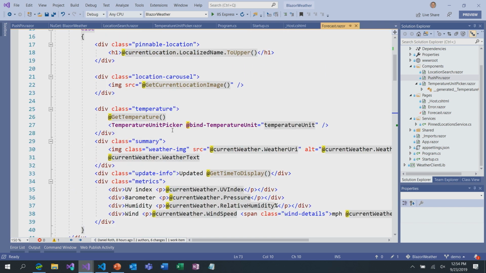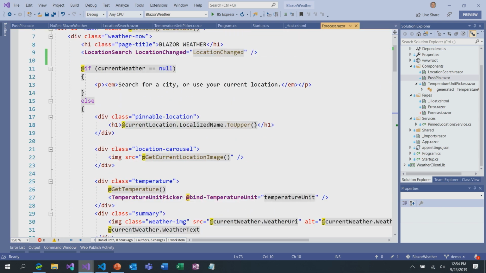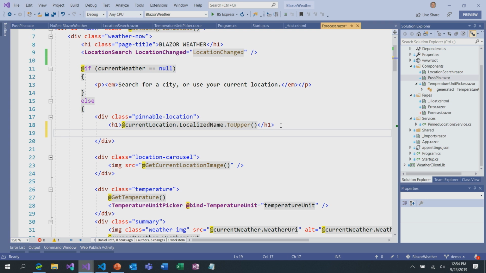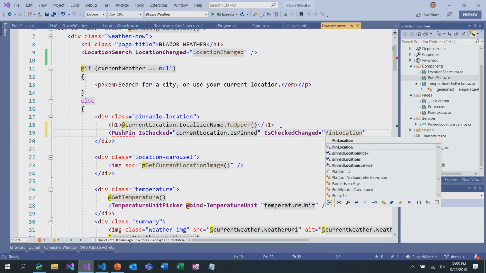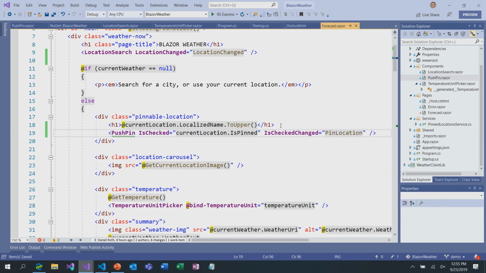And where should we put this? Let's put it right by the location. Push pin. And we want to say is checked. We're going to bind that to the current location, and it has an isPin property so that we can tell whether it's been pinned. And then let's wire up the event callback to call our pin location method that I've already defined on the forecast component.